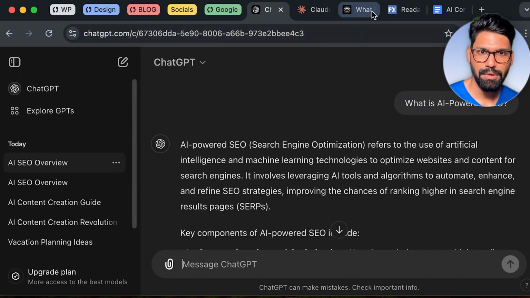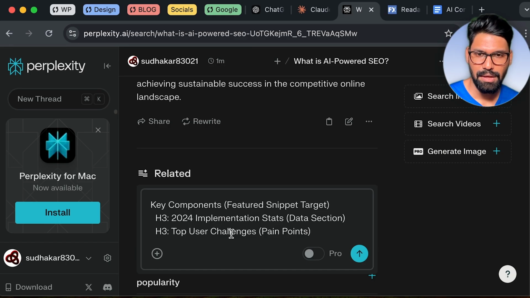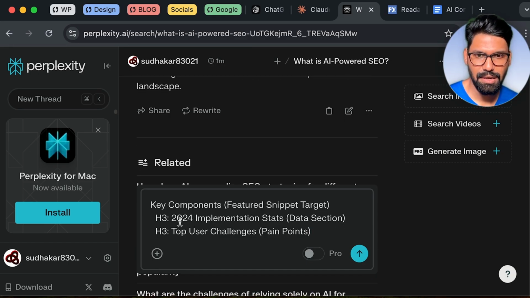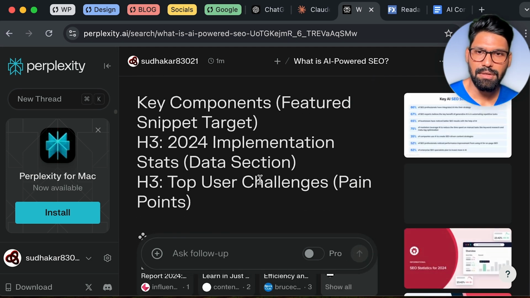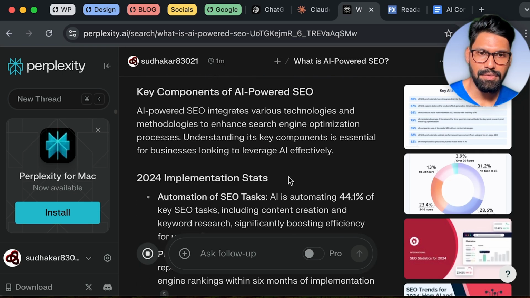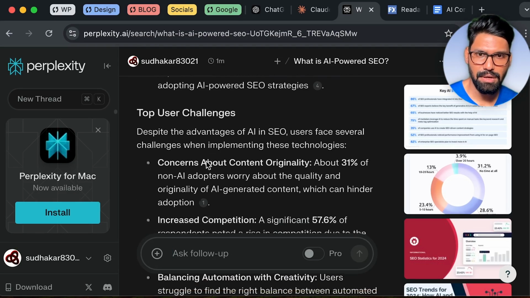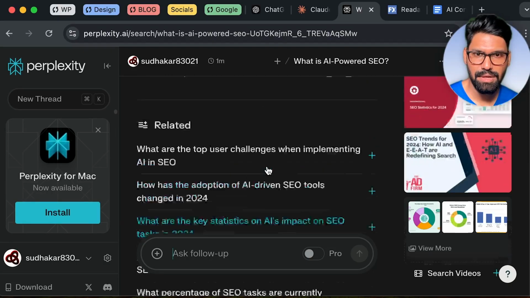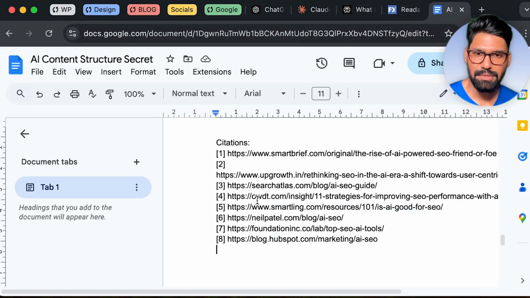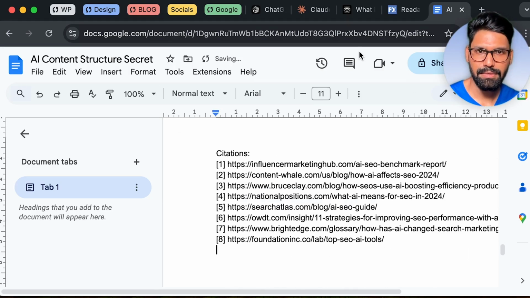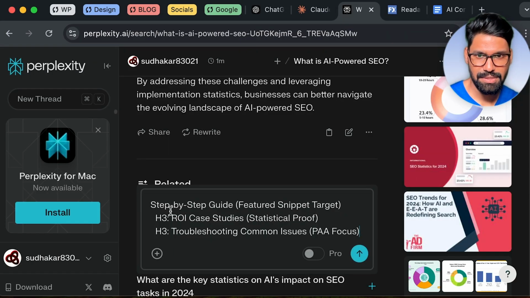This is the second prompt, guys, and this is key components, feature snippet target, implementations, top user challenges. And now it's furthermore drilling down into more information. I'll copy this as well. Perfect. Another level of prompt, which is step-by-step guide, features, ROI, case studies, troubleshooting common issues.